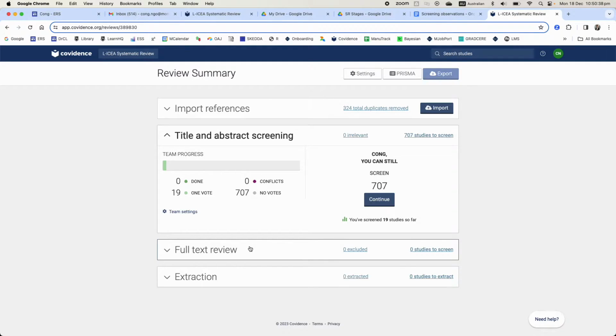Then you move on to data extraction, which is the last stage, where you look at the papers that you believe are definitely in, and then you extract relevant information from the paper. But I guess this presentation is more about the technical aspects of this platform. So imagine you are at the first stage, title and abstract screening, right after you successfully import the references you downloaded from other databases.